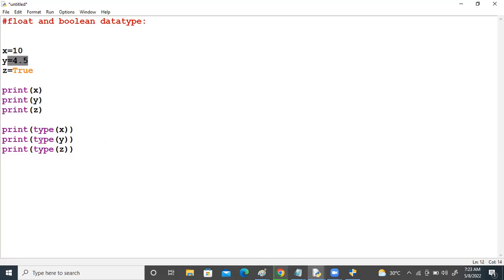Type of x is 10. Type of y is what? Float. Type of z is Boolean. Type of y is float. Type of x is integer, right?